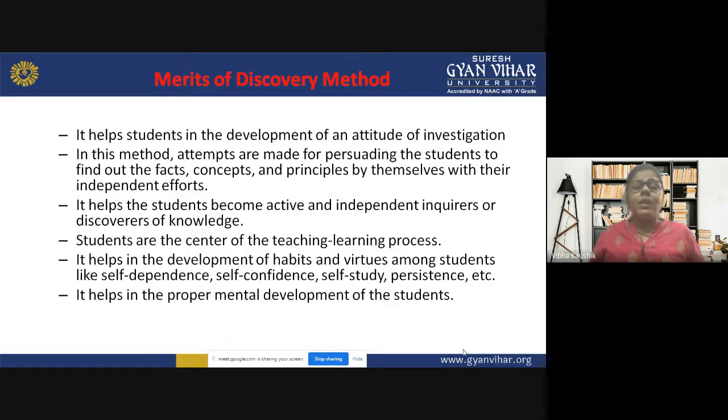Students are the center of the teaching learning process. That is, in place of the teachers, students are the center of the teaching learning process as they are actively involved in the teaching learning process.